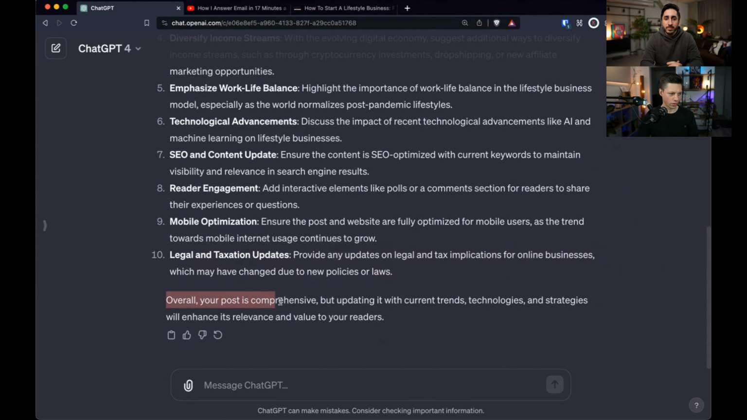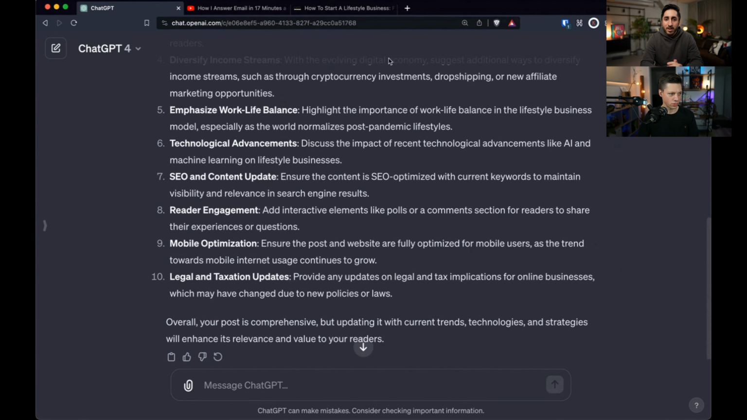It says overall your post is comprehensive, but needs to be updated with current trends, technologies, and strategies to enhance its relevance. This is really cool. And actually, let's do something else. Let's repurpose this into a LinkedIn post. Yeah, that would be interesting.